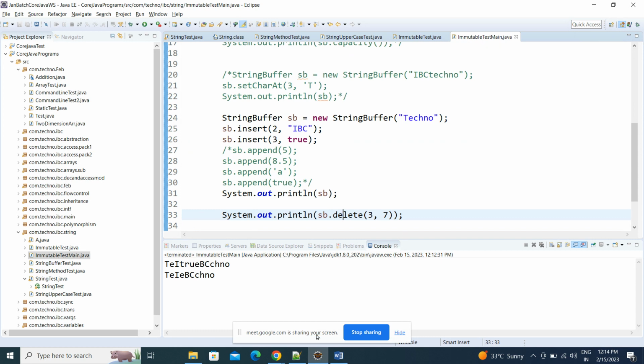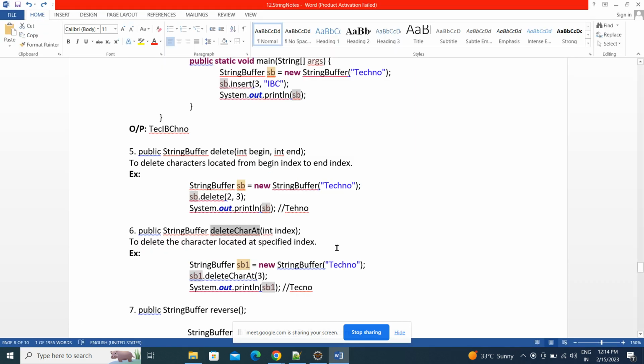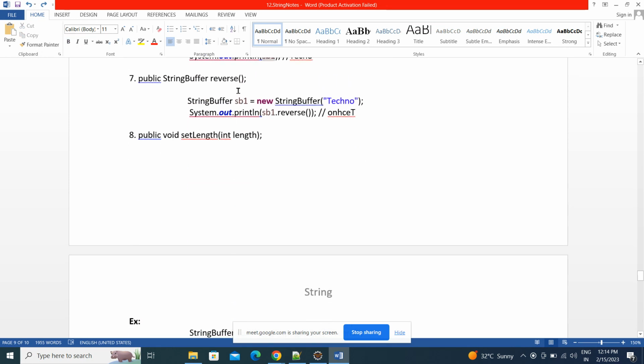Now let's go to deleting a character at a position. If you want to delete the character at the fifth position, then we can use deleteCharAt. And if you want to reverse any string, there is a method called reverse method.